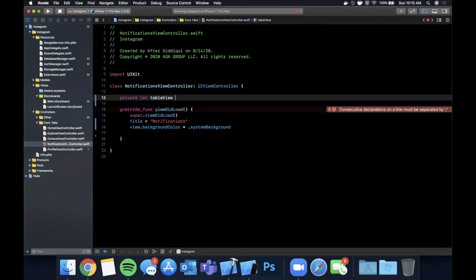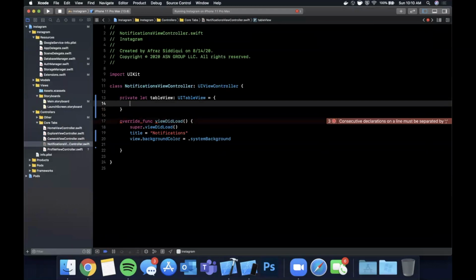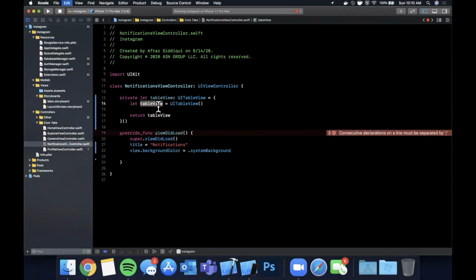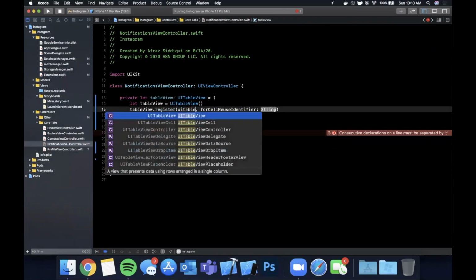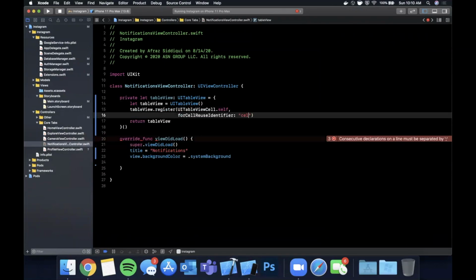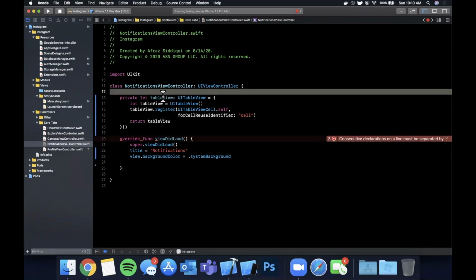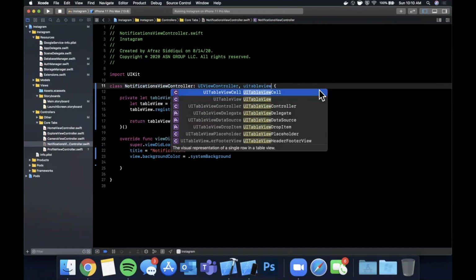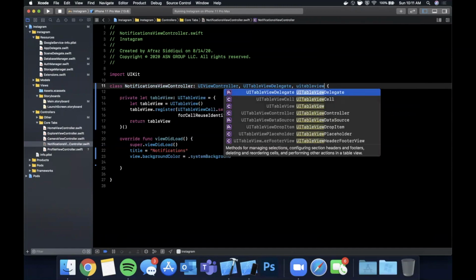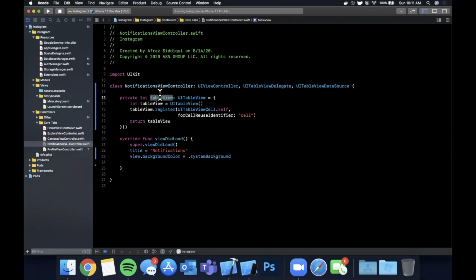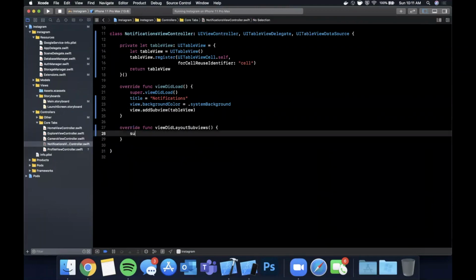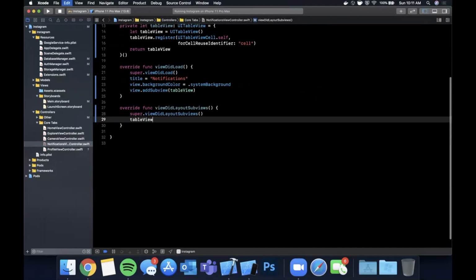So here we're going to say this is a table view. And we're going to create it in the same fashion as we did on the settings controller. For the table view, we're going to register a cell to it. The ID is going to be cell, like so. We're going to want to make sure that the notifications controller conforms to the UITableViewDelegate and UITableViewDataSource. And let's see, we want to add this guy as a subview. We want to set its frame in viewDidLayoutSubviews.